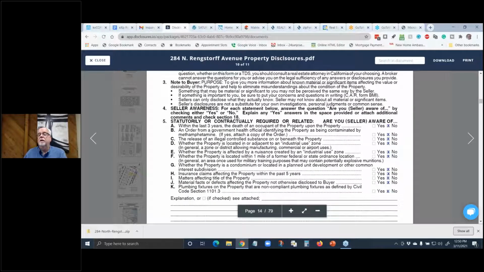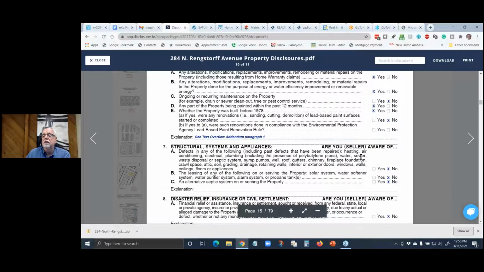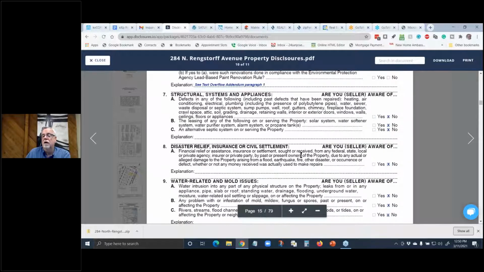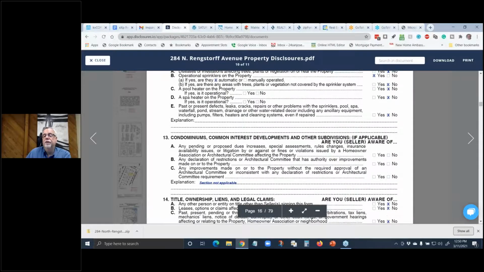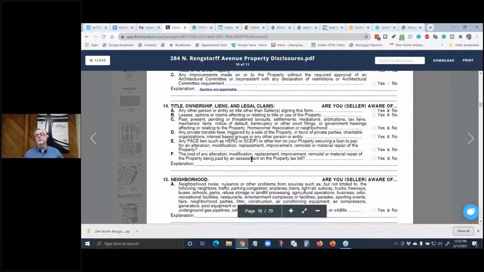Here's the seller property questionnaire. Again, we're looking for yeses, buyer initials, more yeses. And notice it says another text overflow addendum. So we'll have to see what those things are. There's a couple more yeses. There have been dogs in the property for the last 5 years, right? So they're pets. Looking for more yeses. So this part here says not applicable because it's not a common interest development, right? That's all they did.